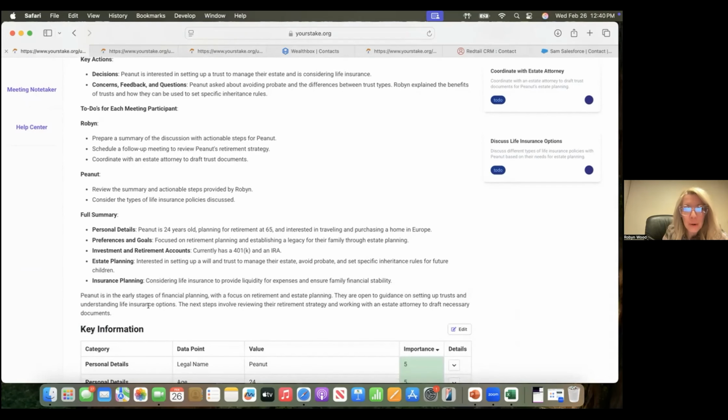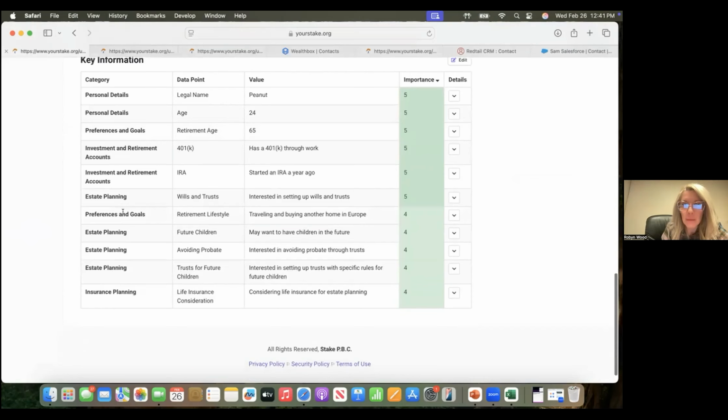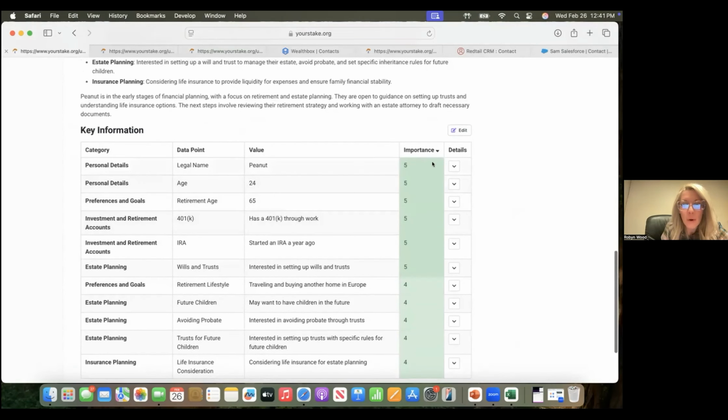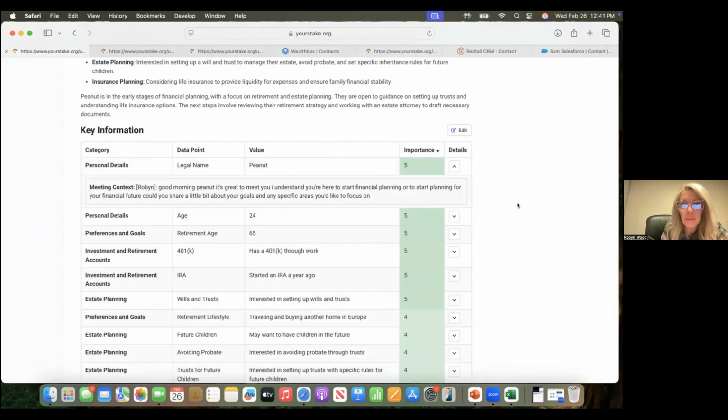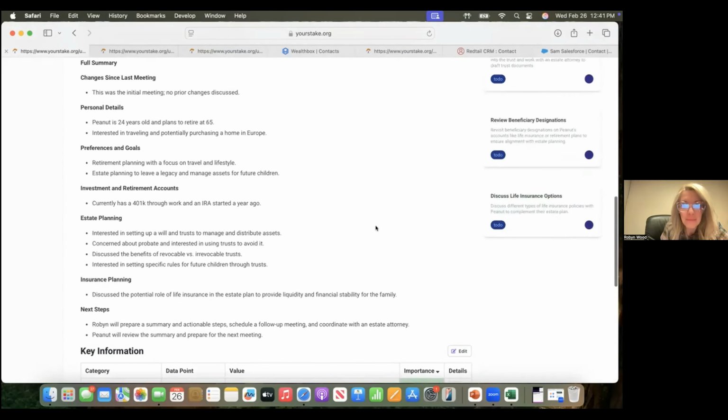And then the full summary down here, broken down into personal details, preferences and goals, investment and retirement accounts. Again, this is a summary for an advisor and client specific type of meeting, so we're seeing that type of information. And then the key information that was discussed, level of importance. I can change some of these. I can look at the details from that.